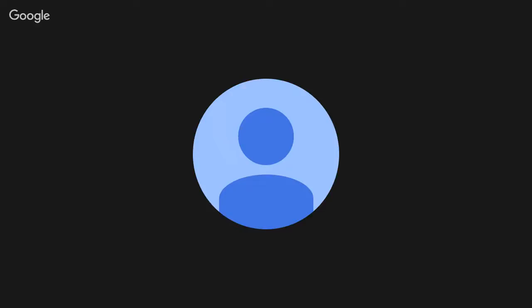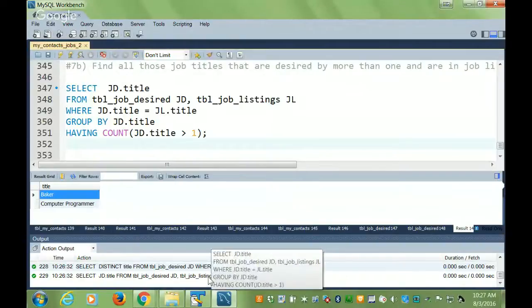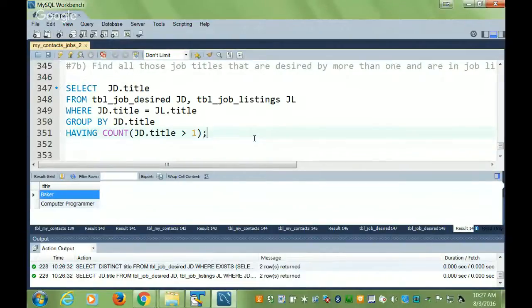That are desired. So desired means coming from the JD table, JD, JD, JL. The title should be equal. What is wrong? I don't have a query interrupted, so do I have an error? No. Yeah, something is wrong. What's wrong?